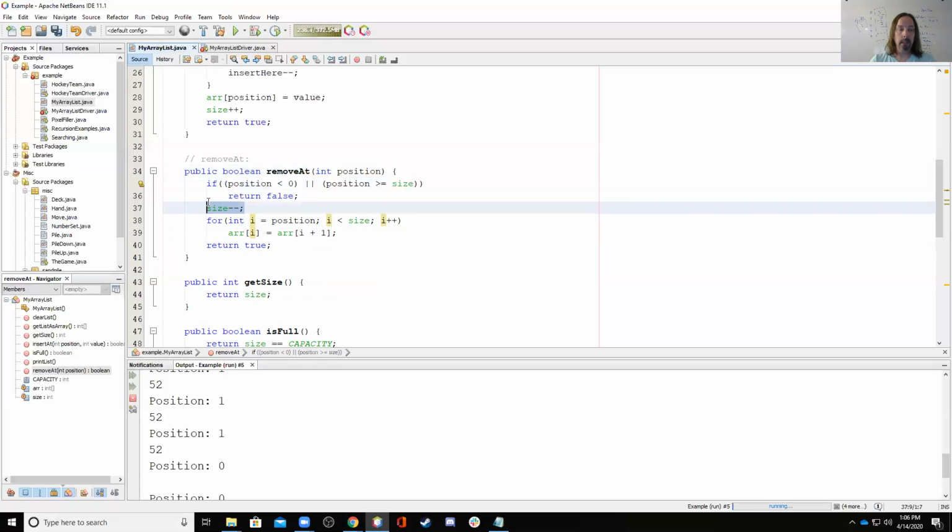So I validate my position right here. I reduce the size of the list by one. This takes the bottom element off of the list temporarily. Then I move down, starting at position, going all the way to my new size, and I grab the element below where I am and move it into where I am. And if I do this all the way till my new size, then I will shift everything up correctly, and then I'll return true because I'll be done. And that's how the remove at does its work.